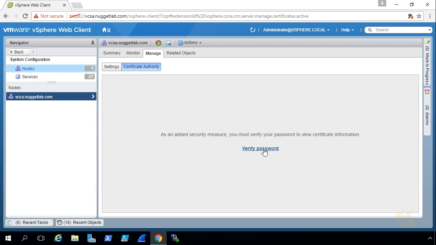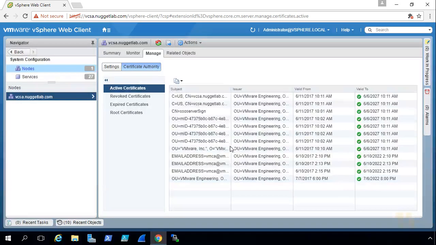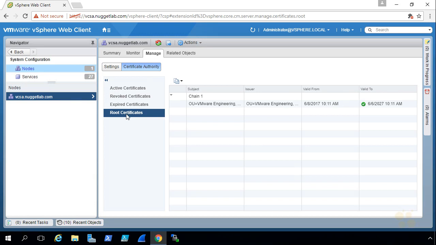It wants us to verify our password for additional security, so we'll click on Verify Password. We'll supply our lab password. Once again, click OK. And here it's showing us our active certificates. There's also links for revoked certificates, expired certificates, and root certificates. So let's click on root certificates to begin with.